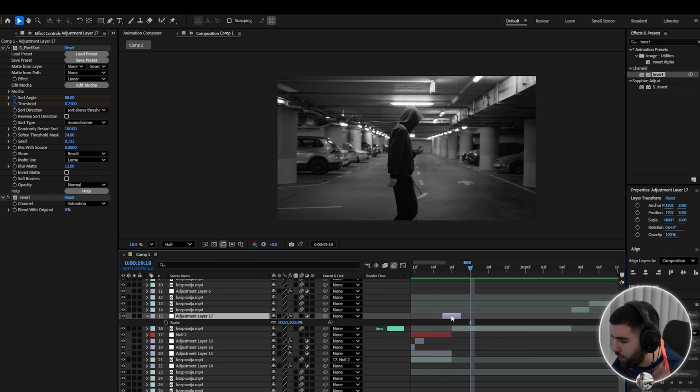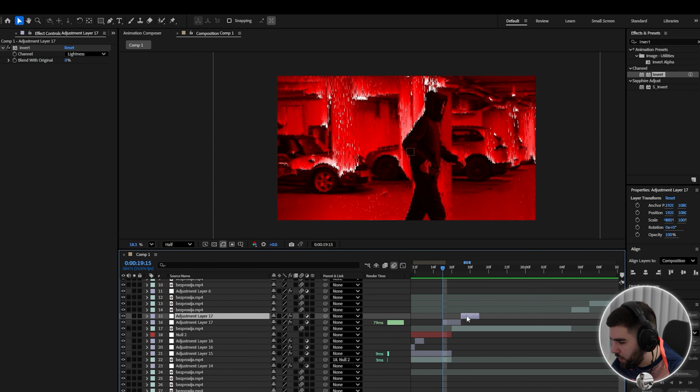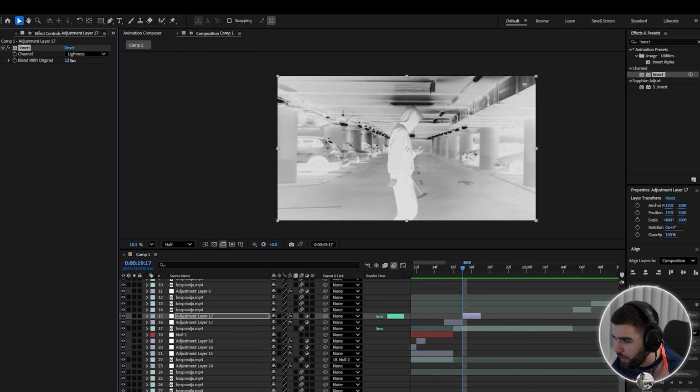We can add an example. I'm going to duplicate this, and we're going to delete pixel sort, leave this, and just set it to lightness to get this white look. Get something like this. Maybe blend it with the original. No, we're not going to do that.